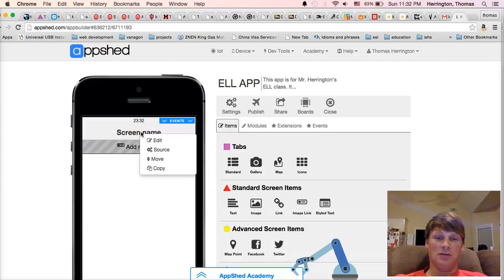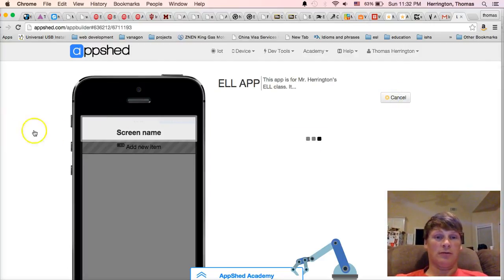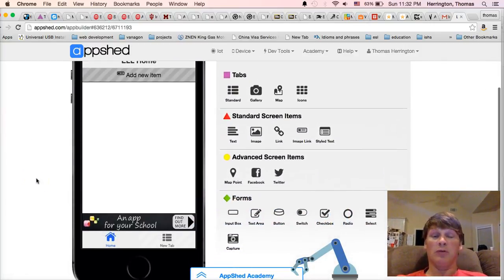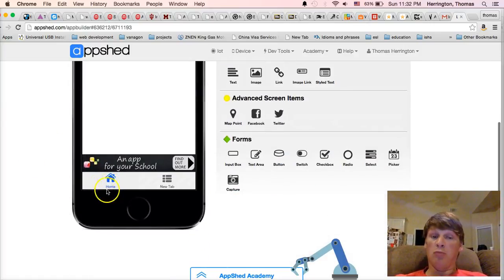What gives? So if you can click screen name here, click edit. You can name it anything you want. I'm going to call mine home screen. No, I'm going to call it ELL home, since that's what I'm going to try to do for it. So now here's my wonderful app so far. I have ELL home. I have a home button on the tab, and that's it.